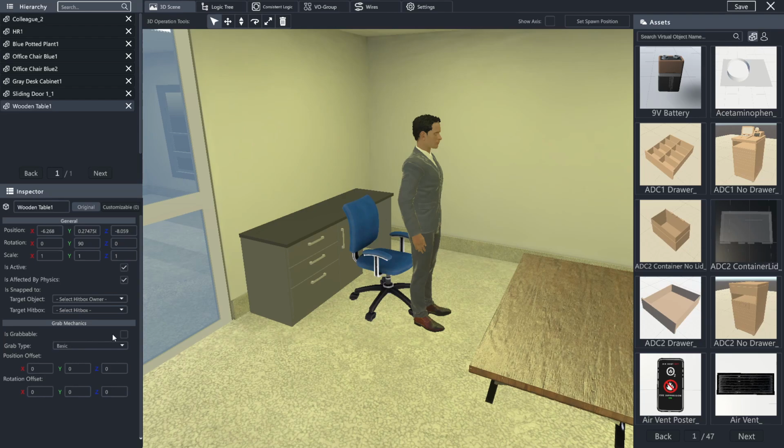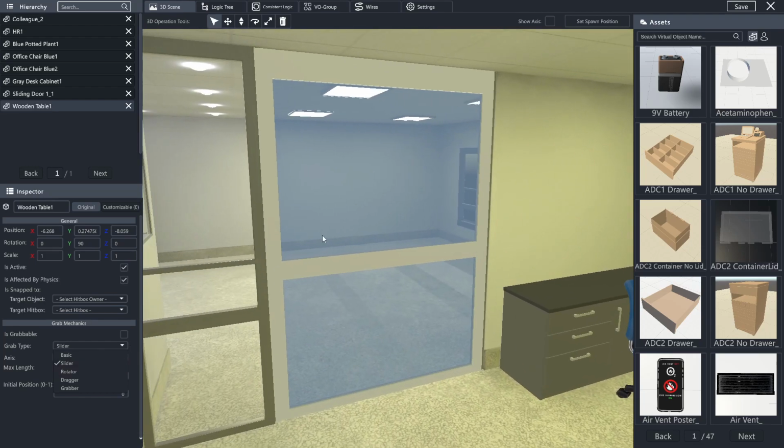Next is the grabbable type, which is first determining if an object can be grabbed or not, and then once it is grabbed, how it will function. The basic grab type makes it so that when an object is grabbed, it will go to the user's hand. Slider is utilized so that when an object is grabbed, it will slide backwards and forwards based off of the axes determined, whether it's X, Y, or Z, as well as the location and distance that the object can move. You would typically use something like this for drawers or, say, a sliding door.